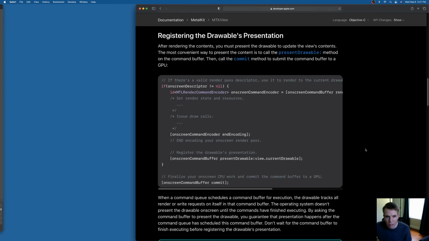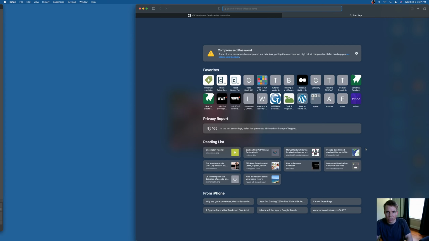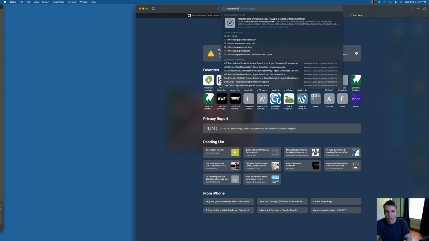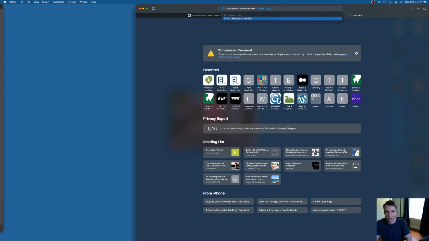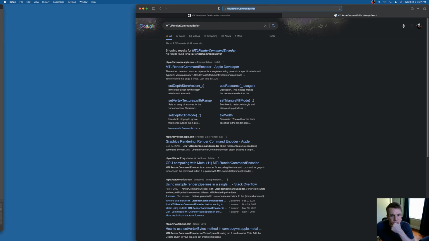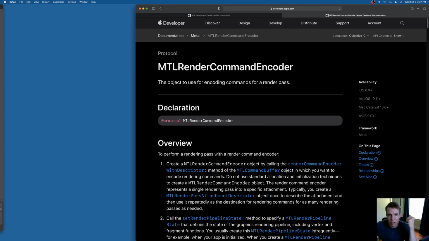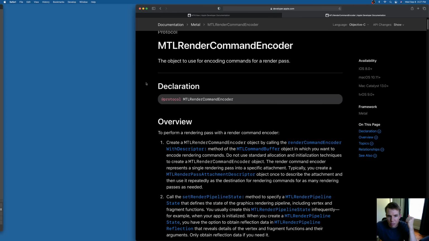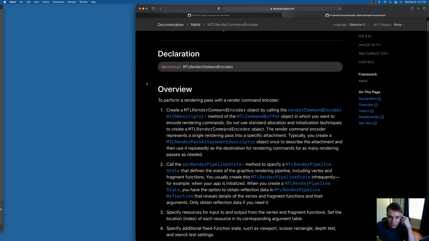So again, let's look at MTL. Let's see if there's such a thing as an MTLRenderPassDescriptor. There's render command encoder. Okay, I'm just crawling through the documentation. Render command encoder: the object by calling of the MTLCommandBuffer object in which you want to encode rendering commands.